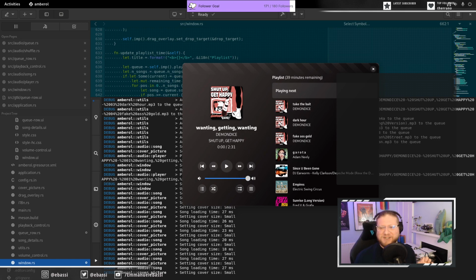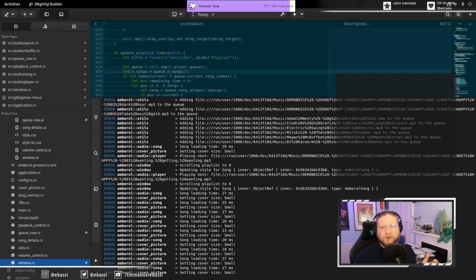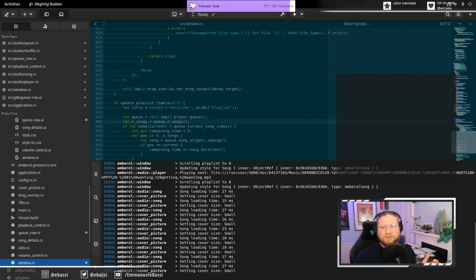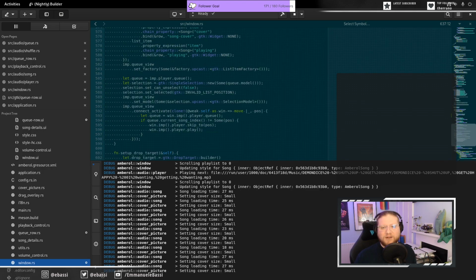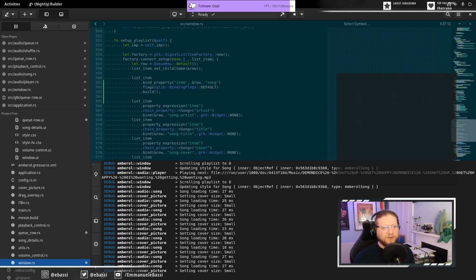The kludgiest kludge. So this is a list view, right? Every row is bound to a song inside the model that holds all the songs inside the playlist. In order to implement this, you basically have to go through, let me find the exact place. So we create the list view here and we create a factory, and the factory is responsible for taking each element in the model and binding it to a row widget inside the actual list view widget.